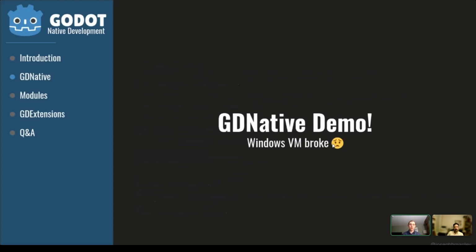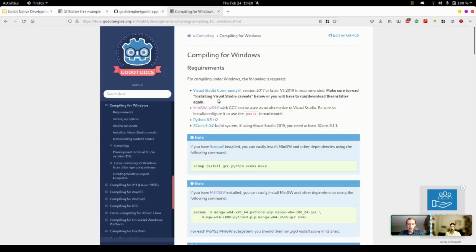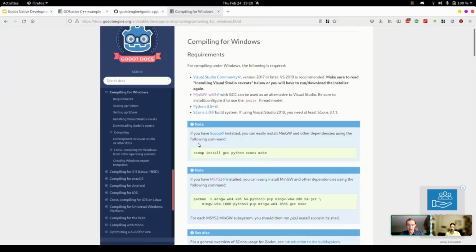So I have a demo here for GDNative. Unfortunately, it's going to be on Linux because the VM that I had prepped for this is broken. But pretty much everything I'll show here should be compatible with Windows as well. In fact, the big difference here is in the setup.